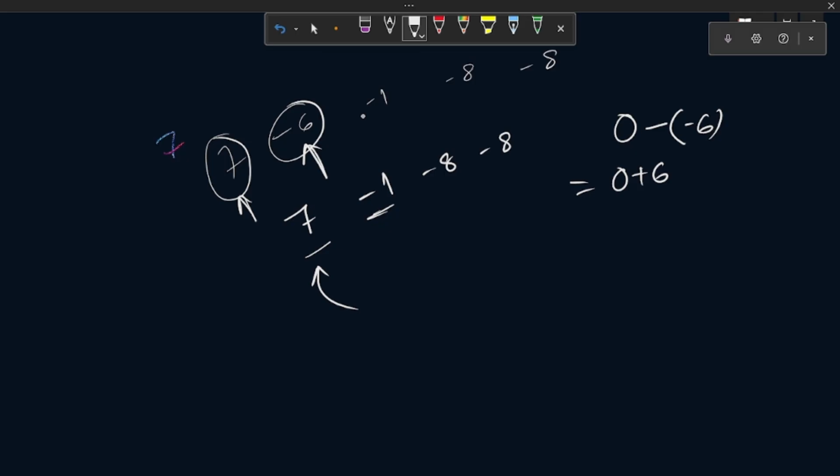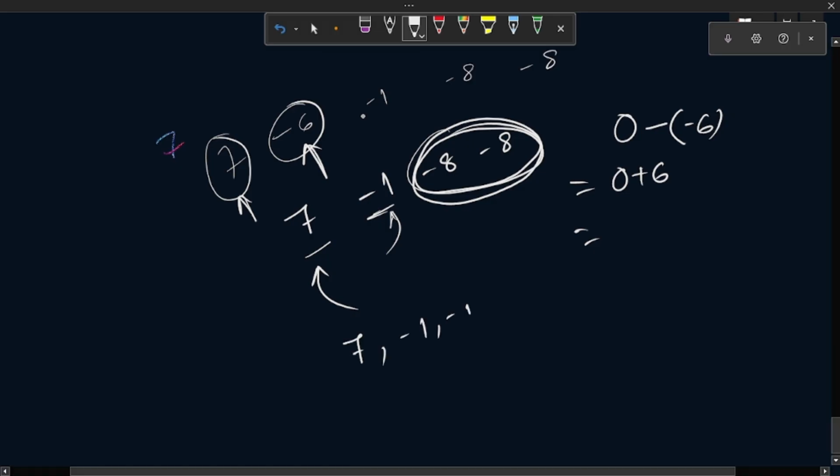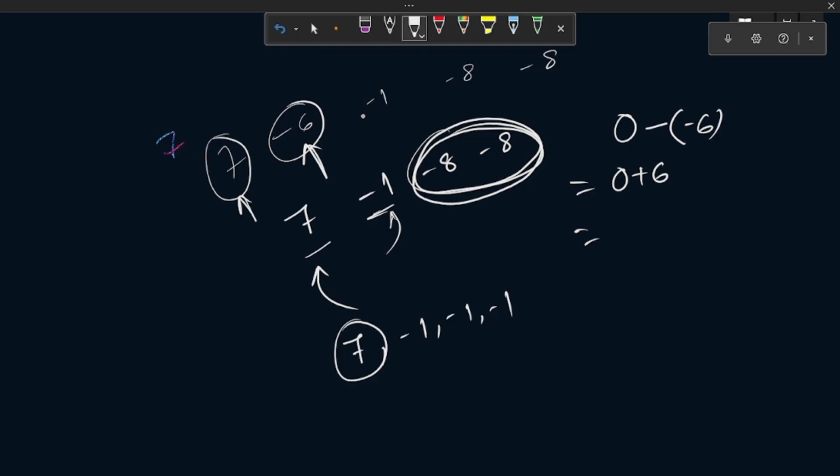No, subtracting this one is better for this case. Yeah, that I can say because I can see this element over here. But suppose instead of -8 and -8 there would be 7, -1, -1 and -1, then in that case a better choice would be adding this 7, isn't it? Maybe. So after that I am going to add -1 to the answer. 0 plus 6 minus -1.